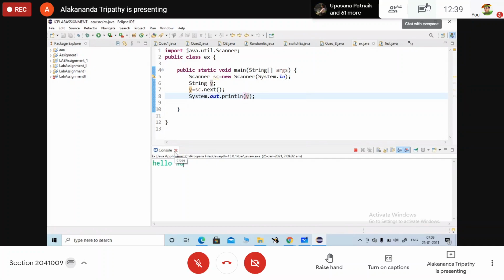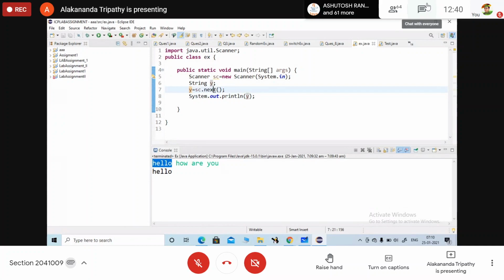Hello. How are you? So what will be the output now? Hello. So in next, what is happening? If you provide a sentence with spaces, it will accept which one? First index word, till the white space. It will accept only that and ignore the rest of the things.